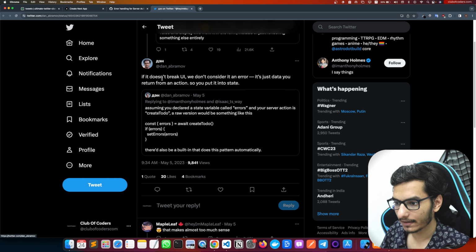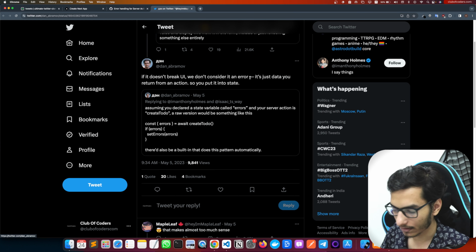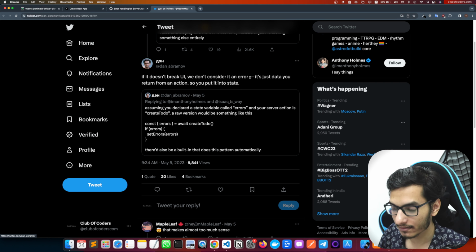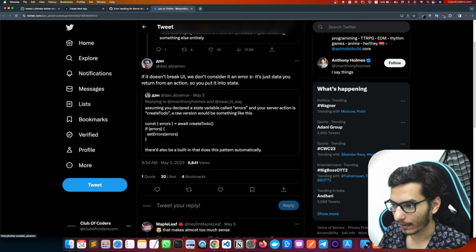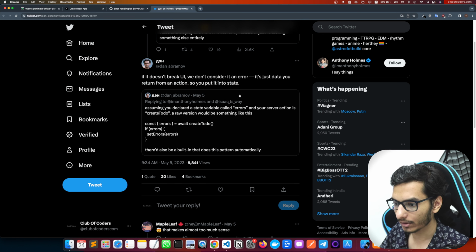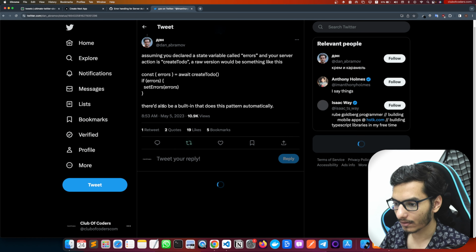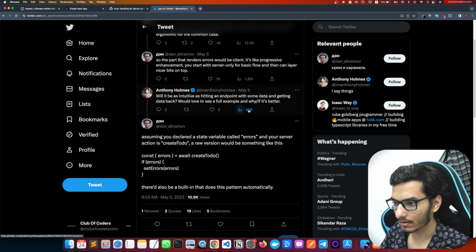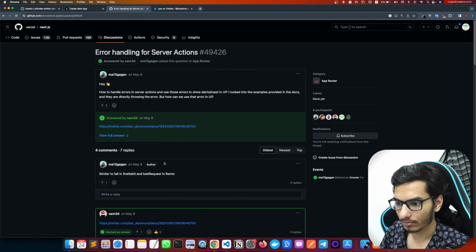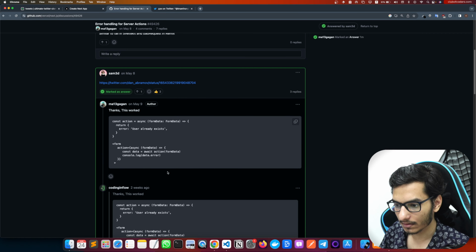We can see what it is saying. If it doesn't break the UI, we don't consider it an error. Yeah, that's true, because we are doing everything in the server, so it is not breaking the UI. It's just the data you return from an action, so put it into the state. It creates rules, if errors, set error. There would also be a built-in pattern. So now let's try to return this and we will see if this is working or not.